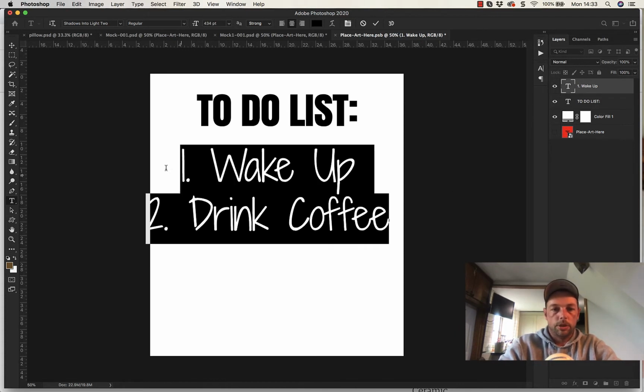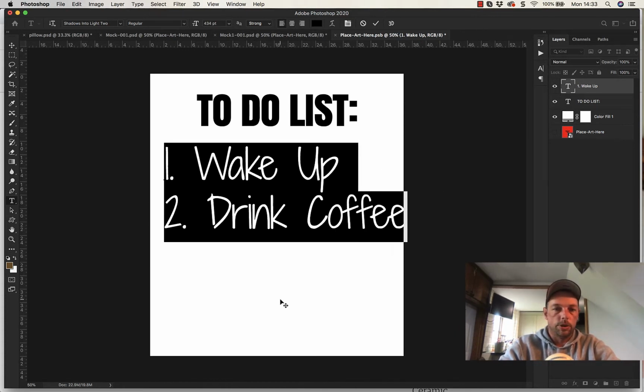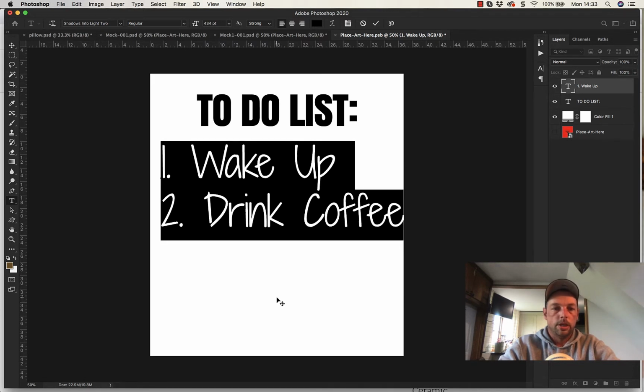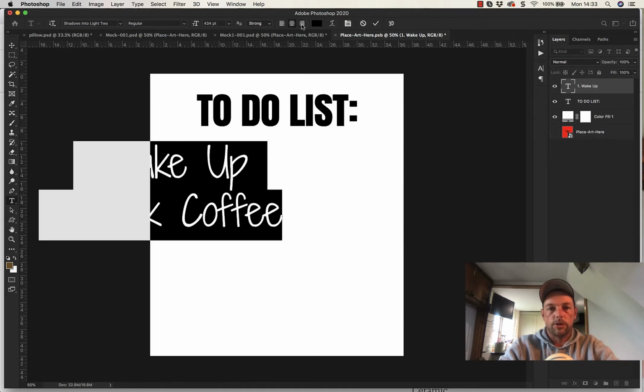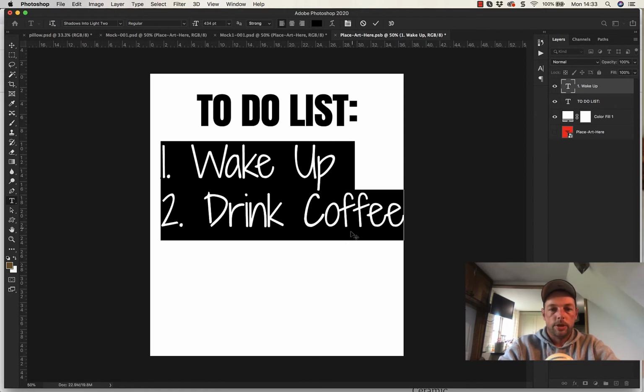Okay, now what I'm going to do is highlight all this text. I'm going to left justify it. So depending on what you're doing, which design you're doing, when you highlight all your text, you see up here you've got these icons. So you can left or right justify it or center it, depending on what you're doing. Okay, so I'm going to left justify it.